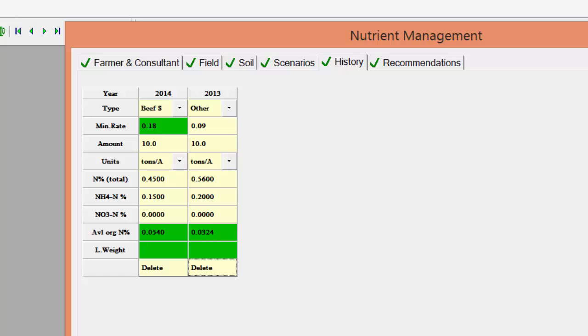If you are returning to a file to update it for a new planning year, you can transfer previous manure application data to the history field. Remember to confirm which fields actually received manure and the rate at which the manure was applied. If the farmer followed the plan exactly, you can transfer the manure application data from last year's plan directly into the History tab for this year's plan.